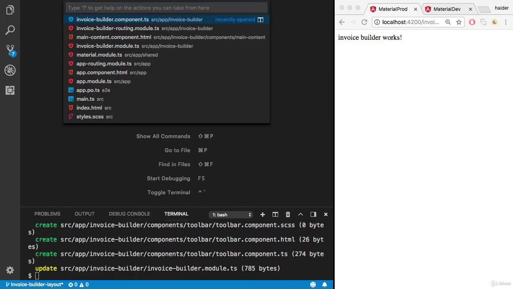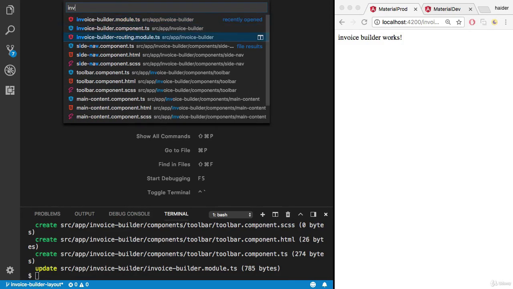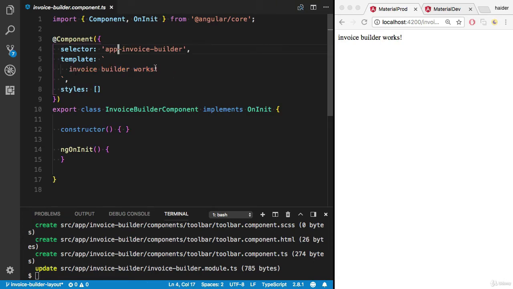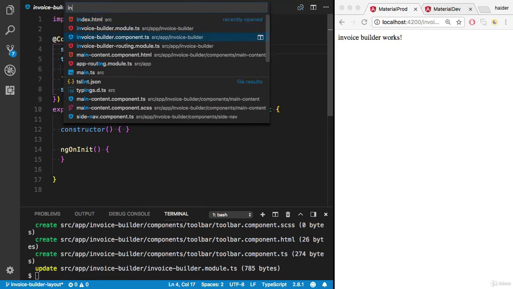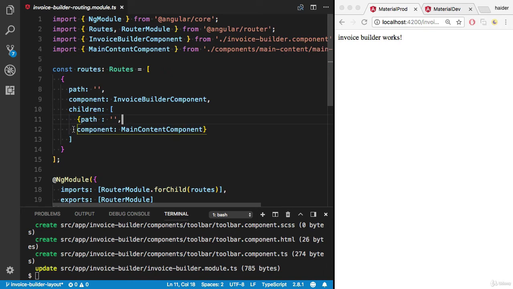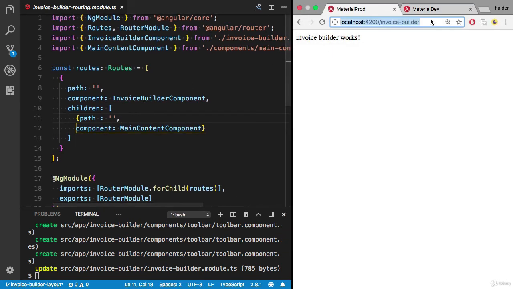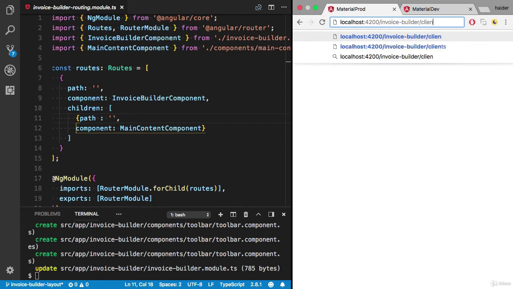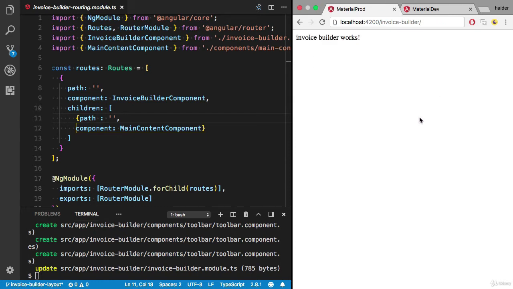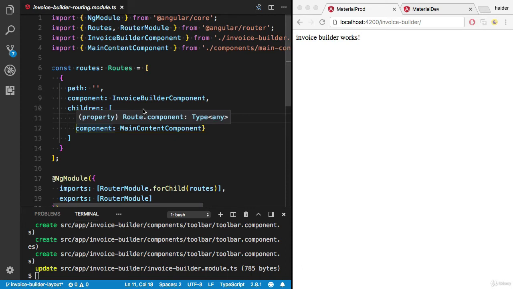Let me open my main component here, invoice builder component. Open the invoice builder routing. Here I want to render the child routes, which is main component. So if you go to here, let's say invoice builder dot clients, invoice builder dot invoices, whatever you want to do, it will render the child component. So we need to specify the router outlet. Where do you want to render the child components?